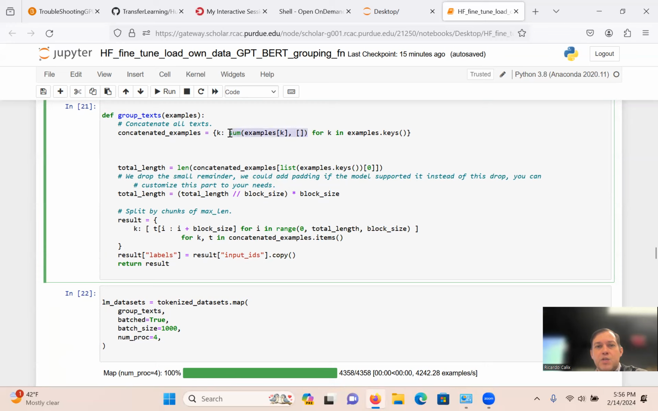You see that? Some examples, K, and then that. So this is a list comprehension, as you know, in a dictionary. So a dictionary comprehension. All right. So it's doing this in there, right? The sum, and then it's concatenating the examples, basically.